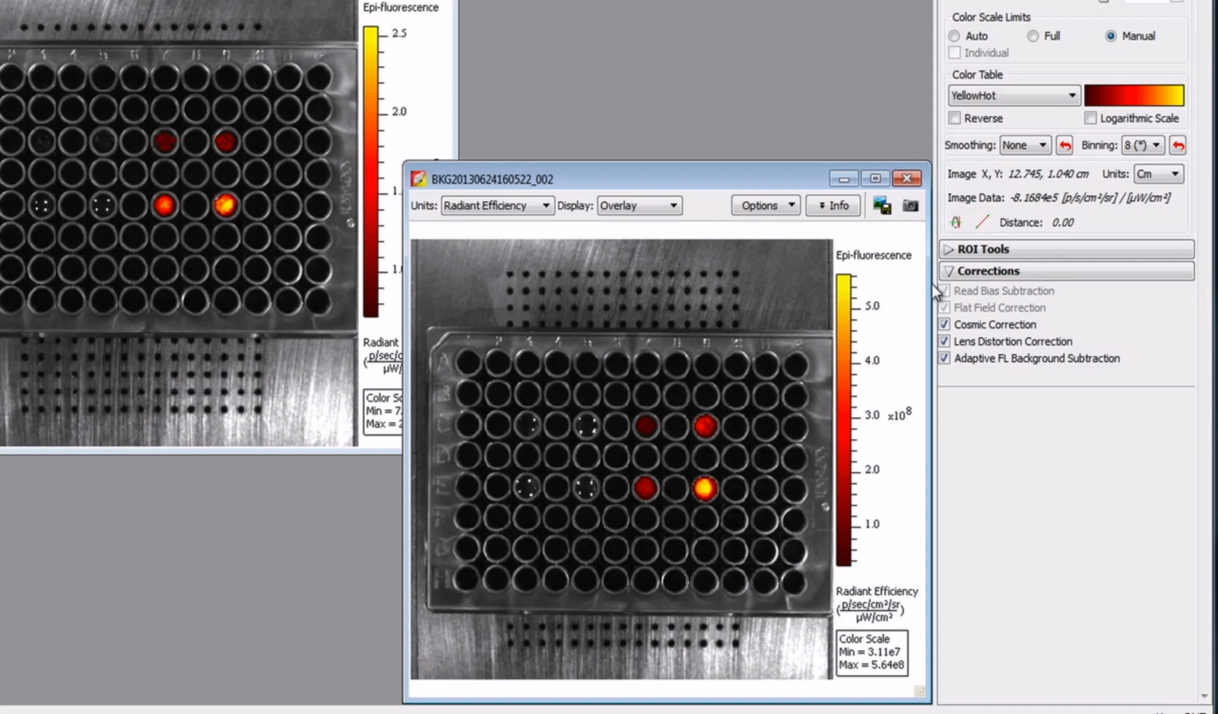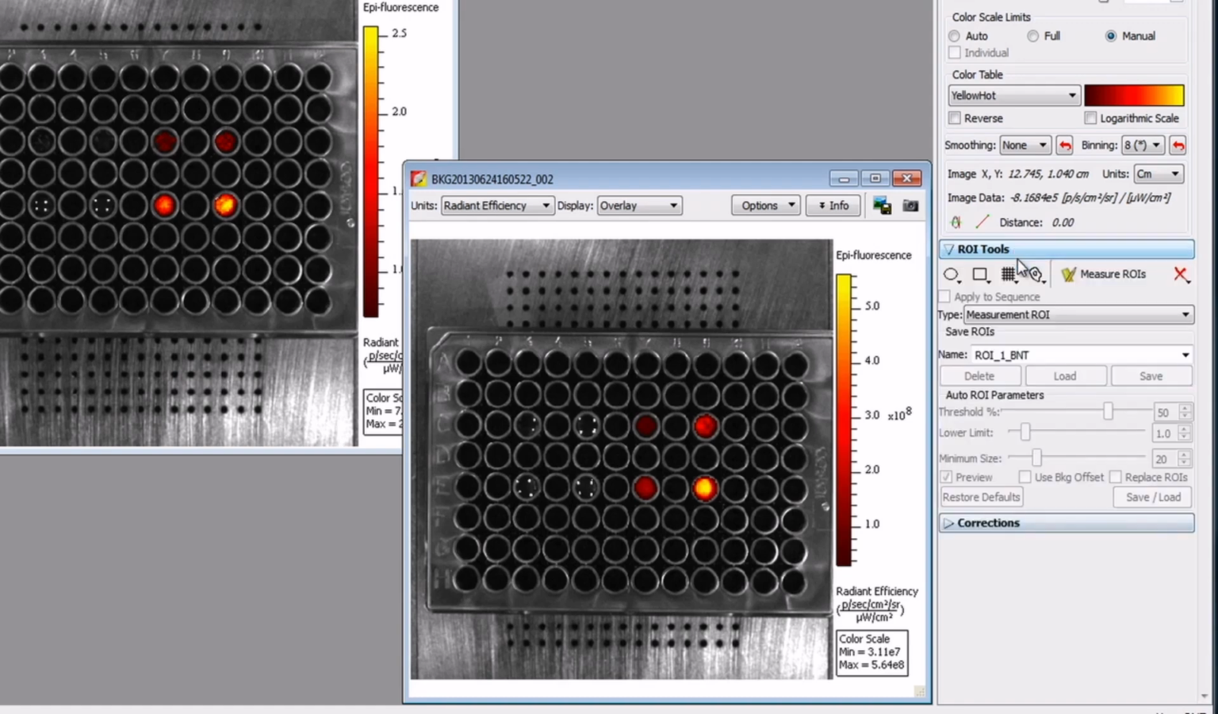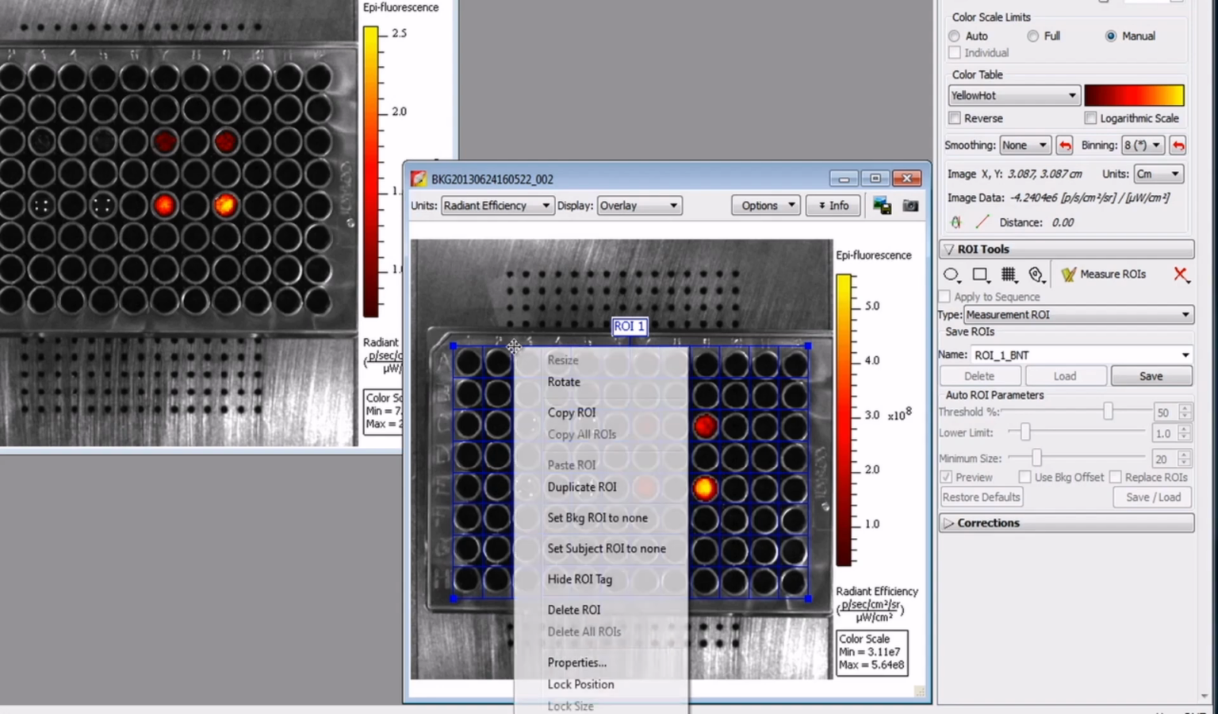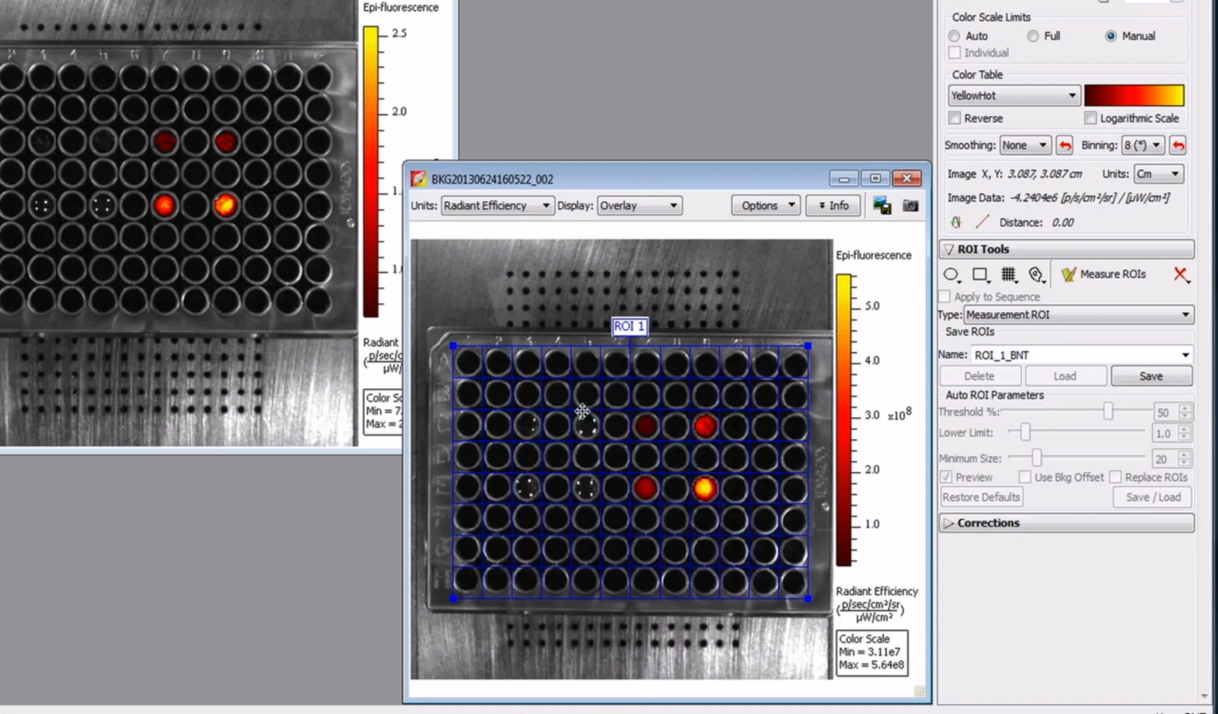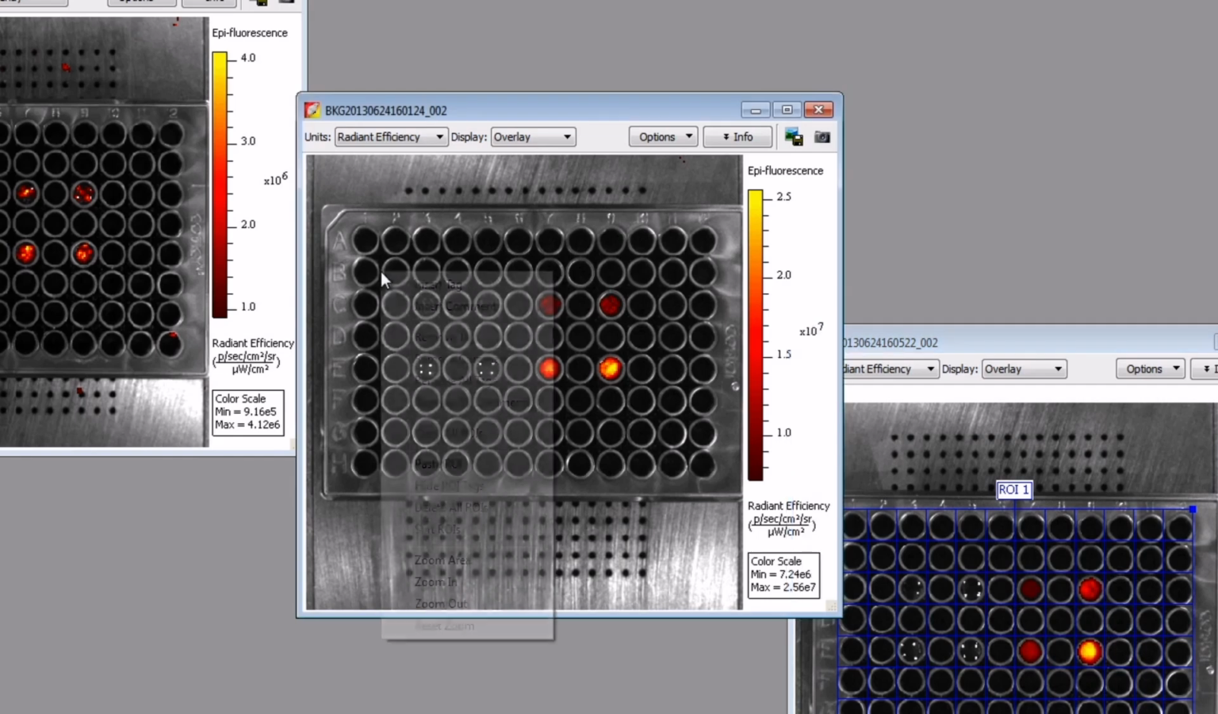As previously discussed, we will define a region of interest or ROI by drawing a grid measurement ROI on our image. Access the ROI drawing tools in the tool palette. Repeat the adaptive fluorescence background correction and placement of a grid ROI for each image acquired. In this case, I will right-click on the ROI and select Copy ROI from the menu. In the new images, I will right-click and select Paste ROI.